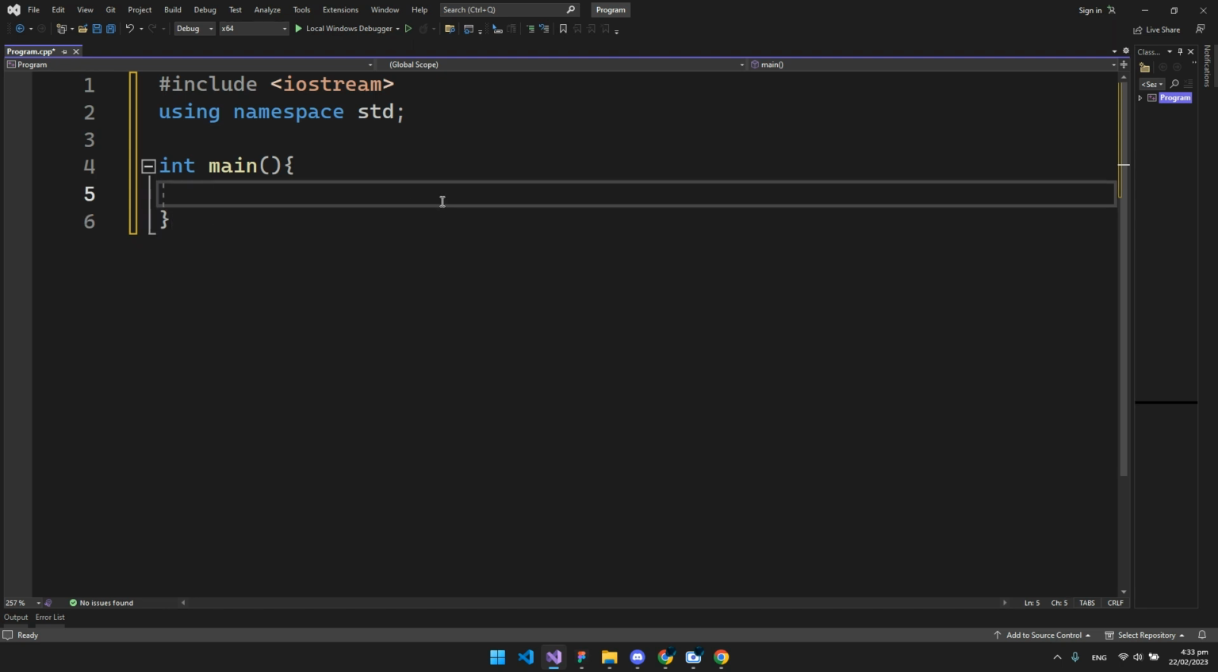Hello everyone and welcome to today's tutorial, where we're going to be learning about polymorphism. Polymorphism allows you to use the same function and have different outcomes.